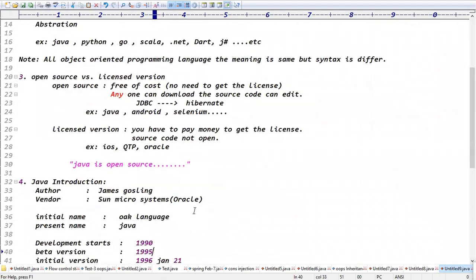Open source means free of cost, and no need to get a license, right? And anyone can download the source code and edit it, right? Exactly. Because what is a license version, tell me? License version means we have to pay money to get the license. Even if you pay the money, is the source code open or not open? Not open, right? Exactly. That's the third point, guys.